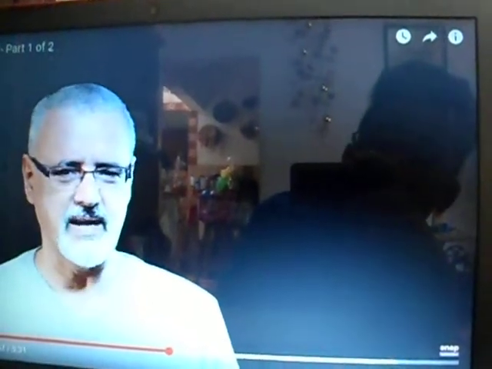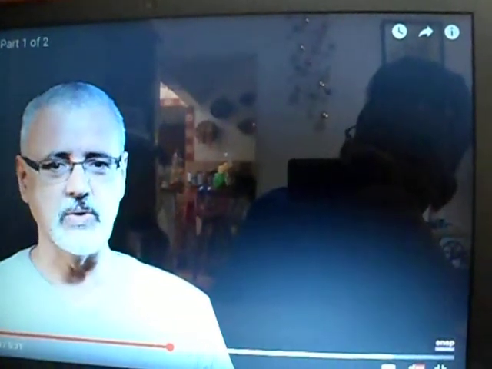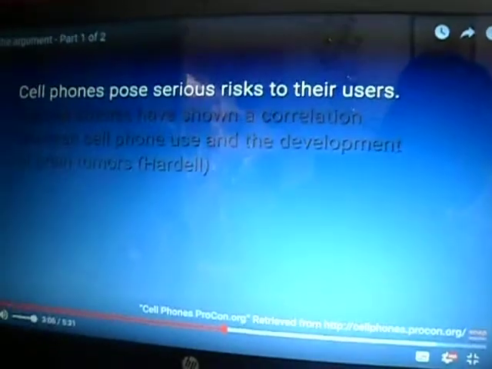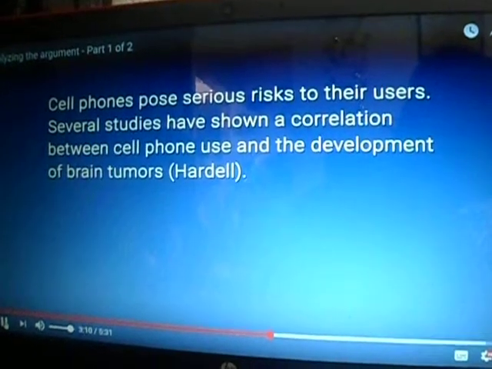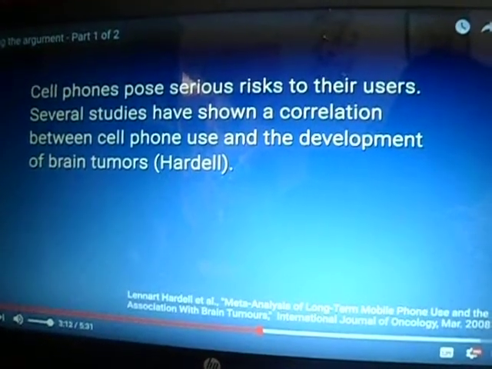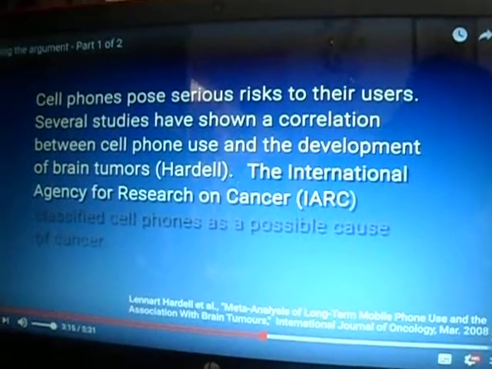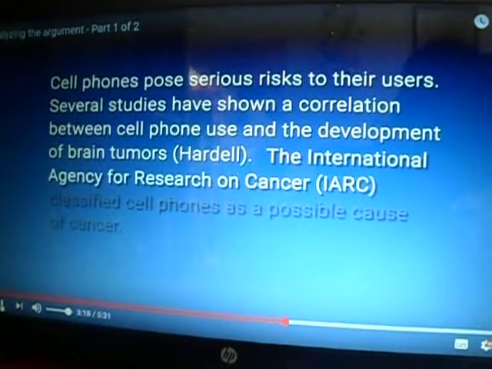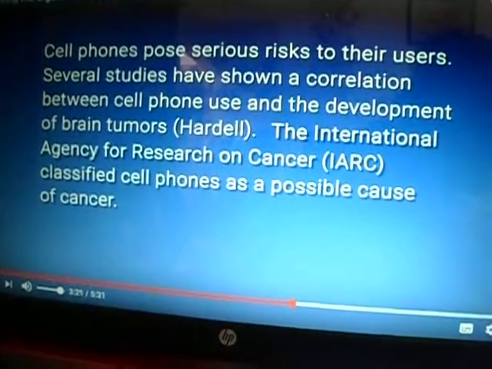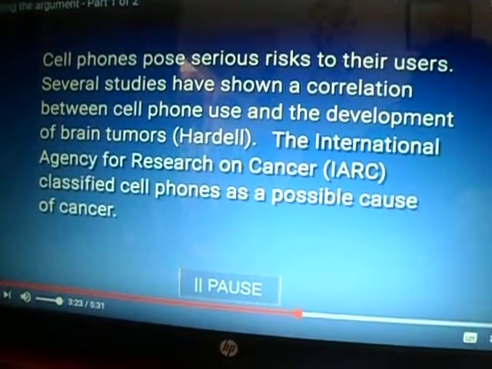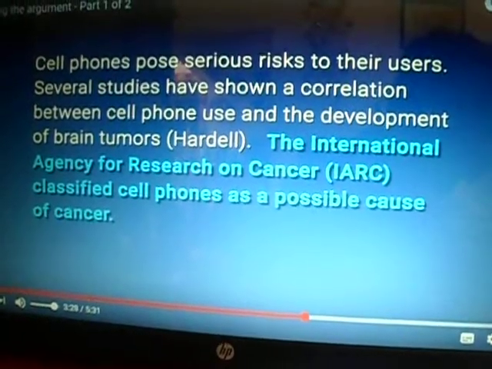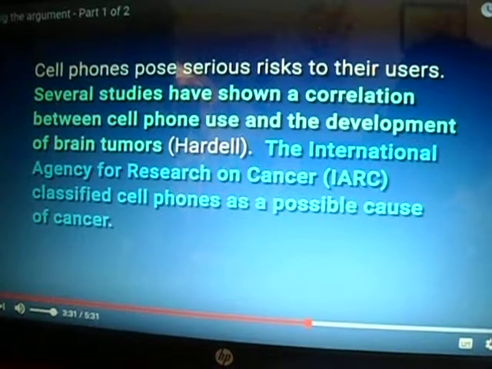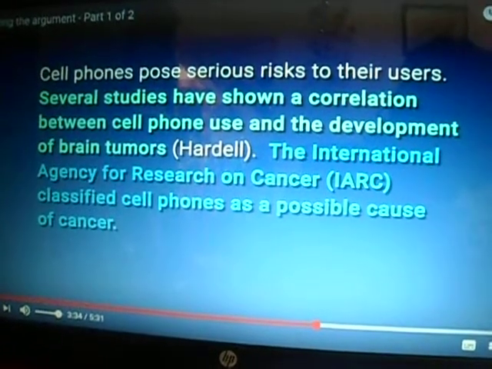See if you can identify the claims and which is presented as the conclusion and which are the premises that support that conclusion. Cell phones pose serious risks to their users. Several studies have shown a correlation between cell phone use and the development of brain tumors, Hardell. The International Agency for Research on Cancer, IARC, classifies cell phones as a possible cause of cancer. Pause the video now if you need time to identify the claims. Premise 1 is here. Premise 2 is here. The main point, or the conclusion, is here.